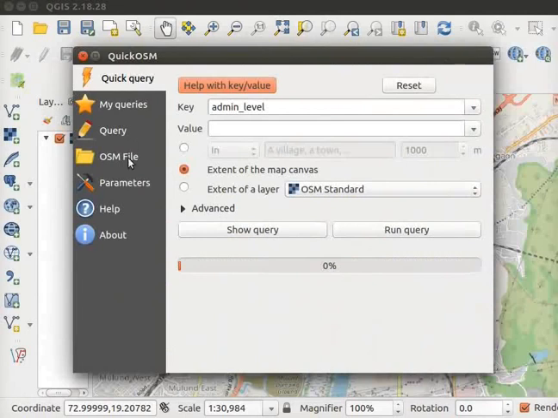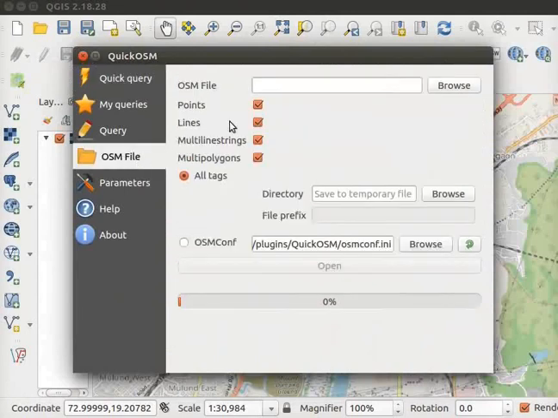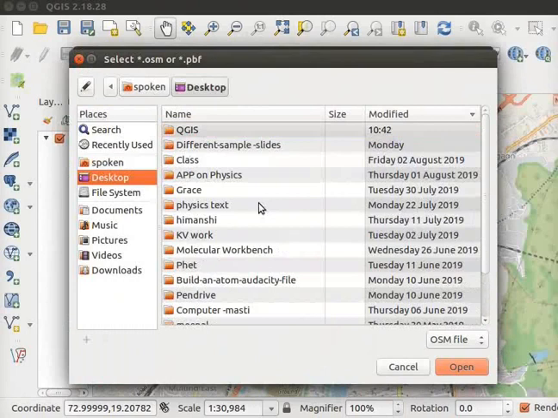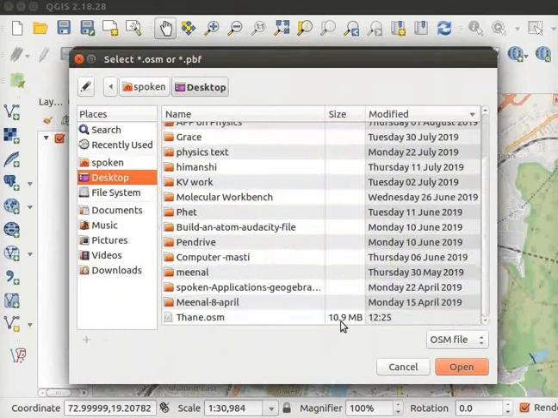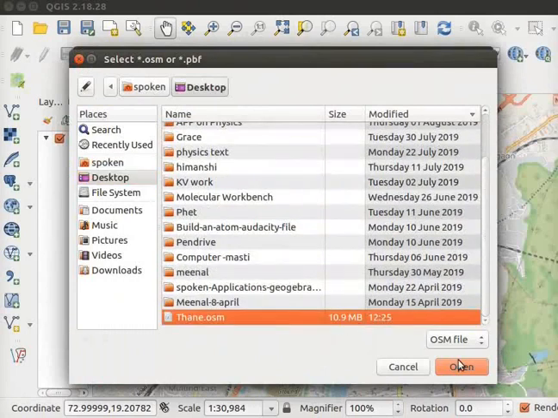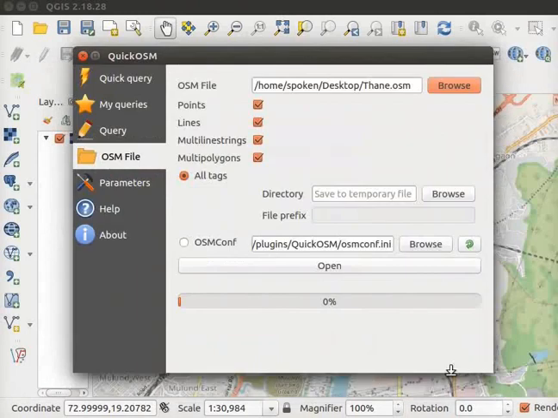Click on OSM file option from the left panel. In OSM file, click on Browse and navigate to the thane.osm file. Click on Open button. Click on checkboxes for points, lines, multi-line strings, multi-polygons if not already checked. In Quick OSM dialog box, click on Open button.